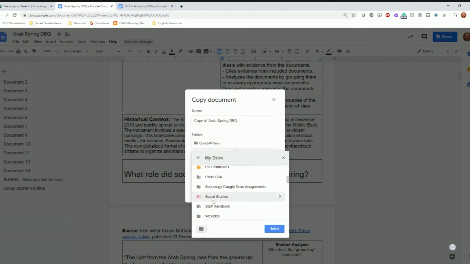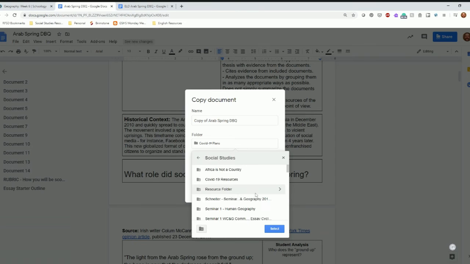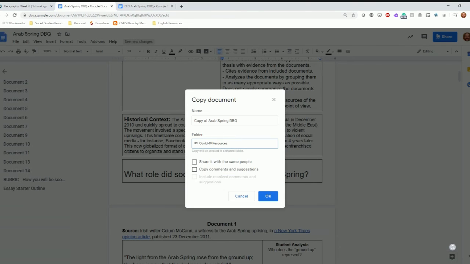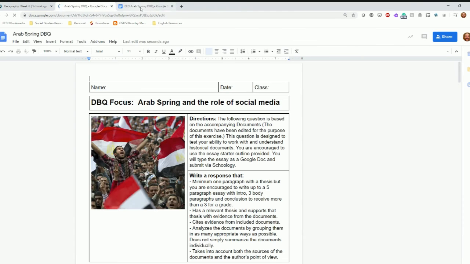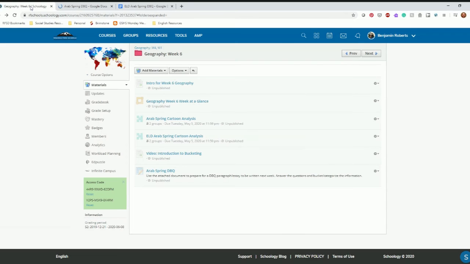So I'm going into my drive. I'm coming down to social studies. I have my own COVID-19 resources folder, so I'm putting it in there. I'm deleting the "copy of," because what we're going to do is create a copy for each of our students. So now I have Arab Spring DBQ in my drive, my own copy. You'll want to do the same thing for the ELD one if you are using it.